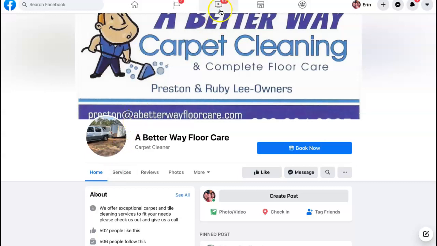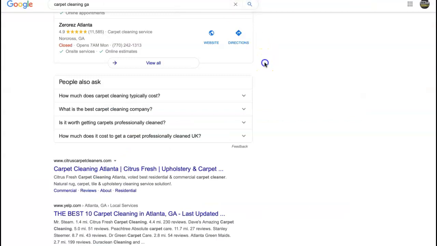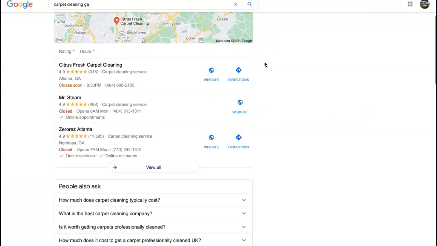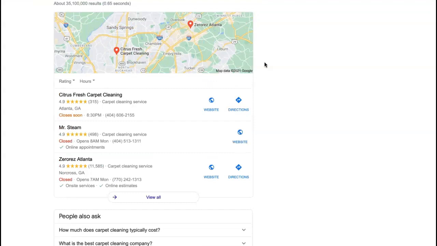So we'll go ahead and move on to the next thing, which will be citations. I just pulled up a quick Google search here of carpet cleaning in your area. And the first thing you'll see is this section here. This is called the Map Pack. And citations have a lot to do with the Map Pack. Essentially, a citation is your business name, address, and phone number listed in various directories throughout the web.